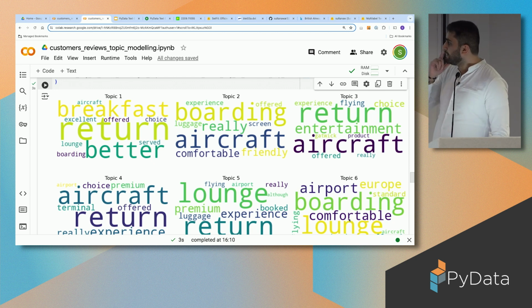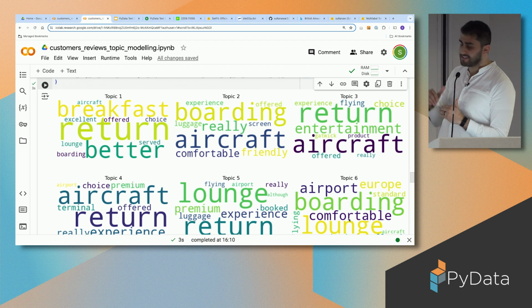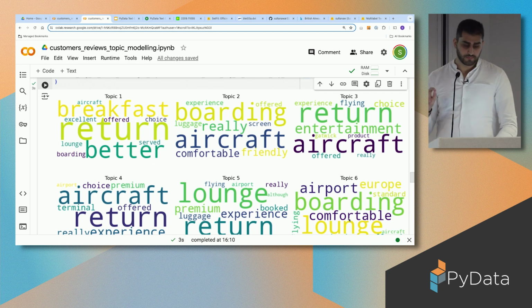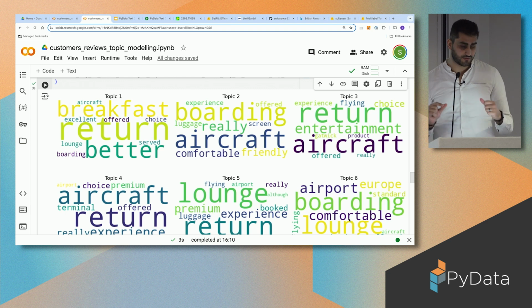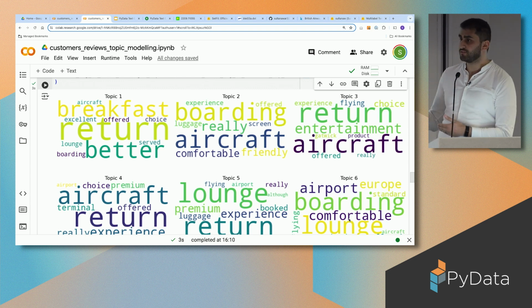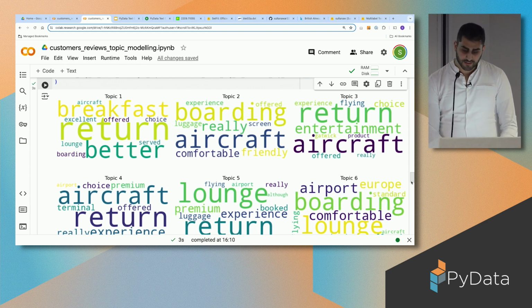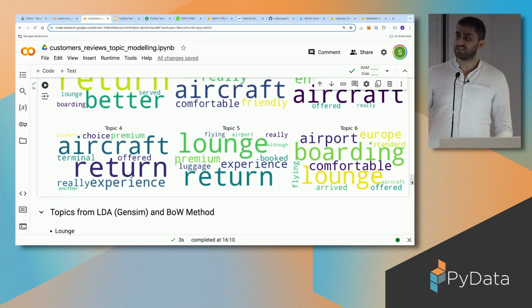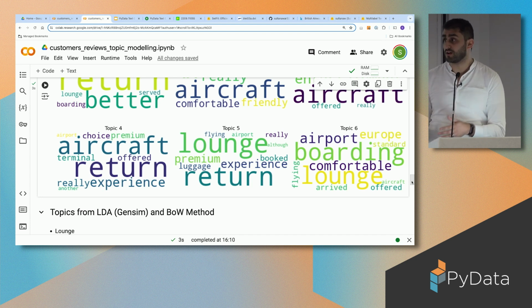So what you could see here is that it's not an excellent differentiation of topics, because I still see that some words appear in topic 2 and topic 6, because topic 2 is talking about boarding and topic 6 is talking about boarding and lounge as well. So generating distinct topics might not be a straightforward exercise. That's why you have to do trial and error with different numbers of topics, see what topics are generated, and then decide if we want to keep this number of topics or try a different one.